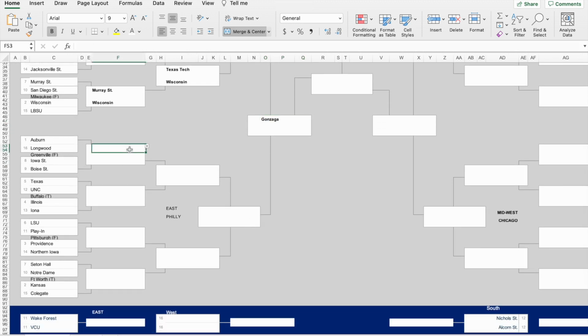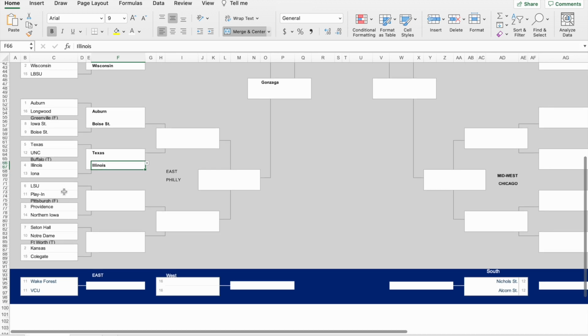Then we have Auburn and Longwood. We know who's going to win that one, although it'd be kind of awesome to see Longwood. I'm going to go Boise State. Both these teams, this is the battle of defense. First team to 20 wins. In all seriousness, neither of those teams can play offense well. Texas, UNC. Let's go with Texas on that one. Don't trust North Carolina. Illinois, Iona. I think Iona's good, and that's a potential upset game, but going to go with Illinois.